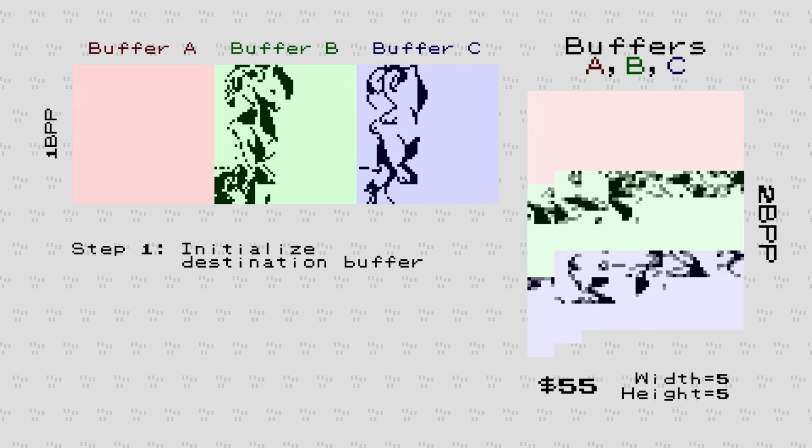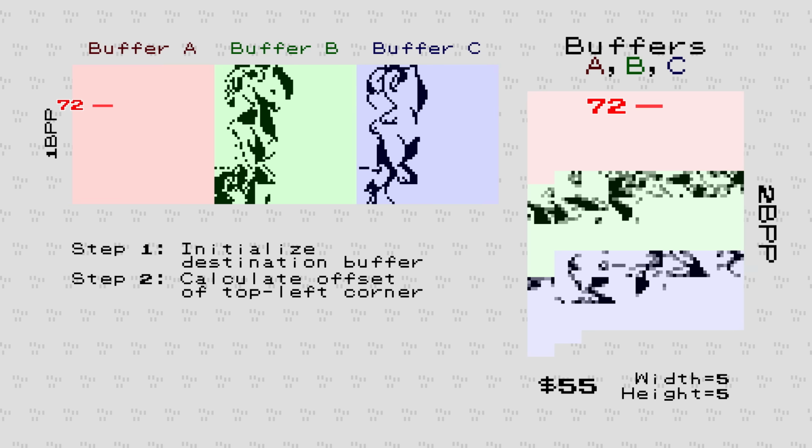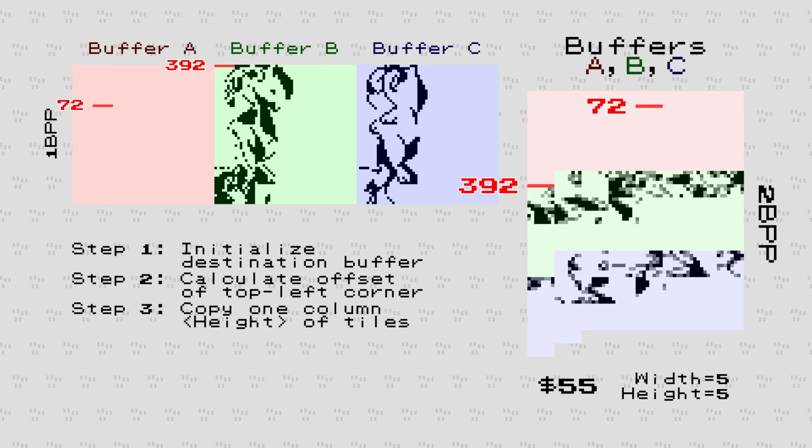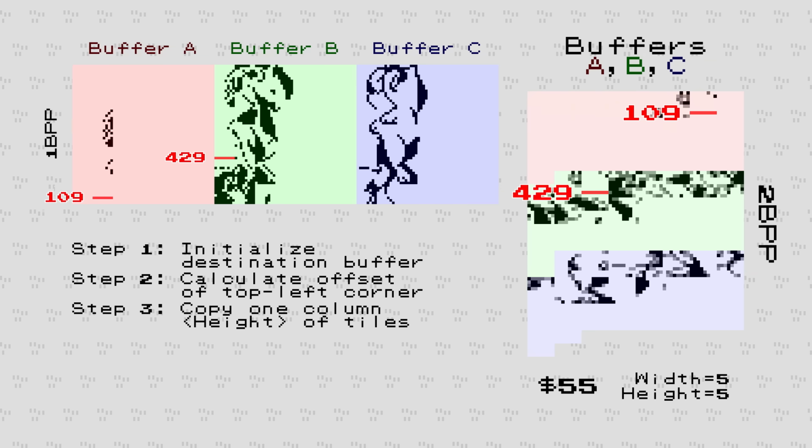Step 1. Initialize all of buffer A into all zeros so the entire bit plane is blank. Step 2. Calculate the offset of the top left corner of the sprite. We'll come back to this in a bit. This step will give us a pointer to memory within buffer A where the graphics data should be copied to. Step 3. Copy over 1 column of tiles. The number of bytes transferred will be 8 times the height of the sprite's bounding box, since each tile takes up 8 bytes here.